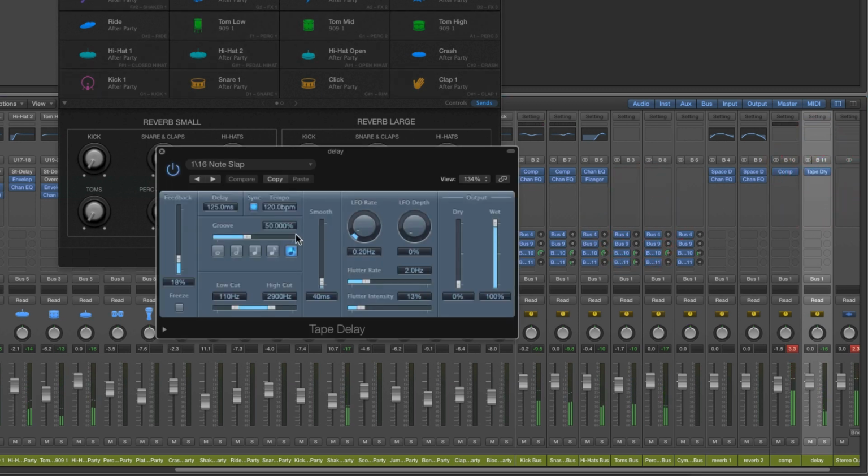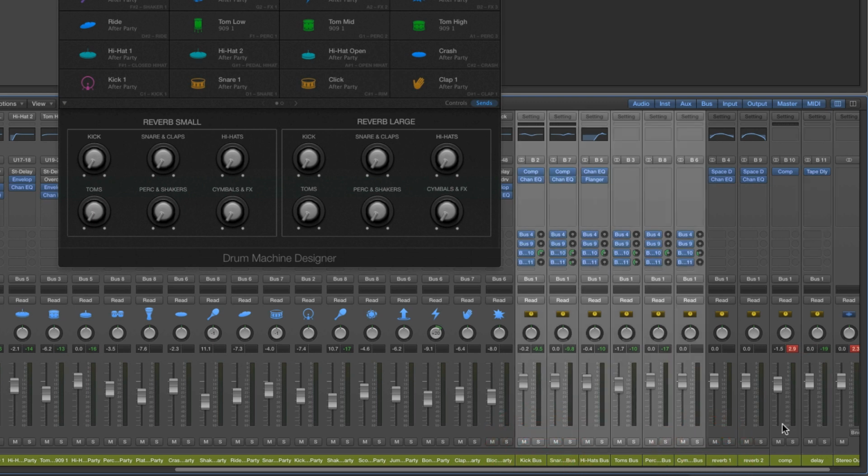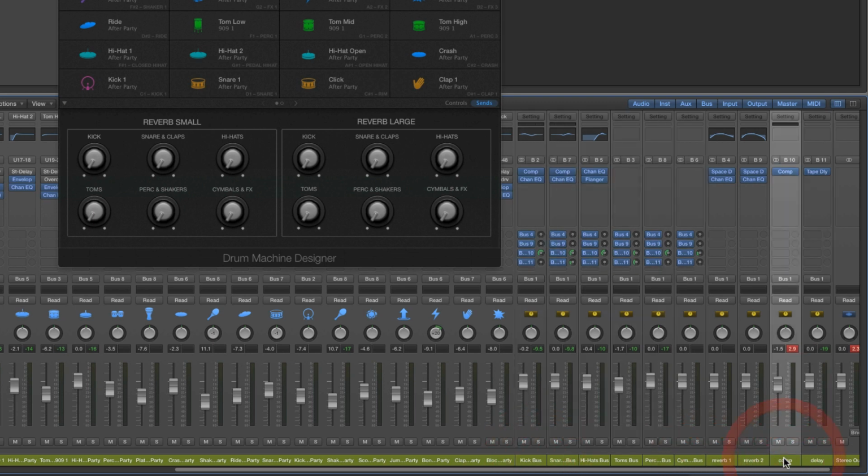Okay, just tweak that delay time. Take the sync off. Turn the delay down. So a little slap back kind of delay now. Like that. So now I've got a delay, 2 reverbs, parallel compressor and a delay. 4 auxiliaries in total for my 6 submixes.